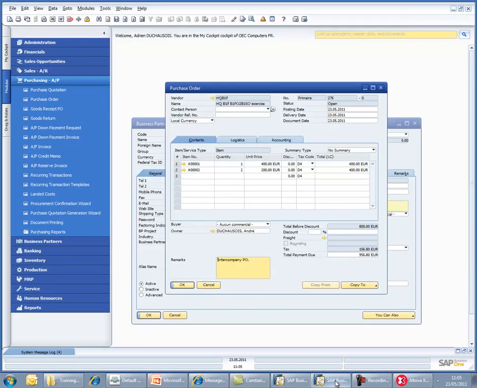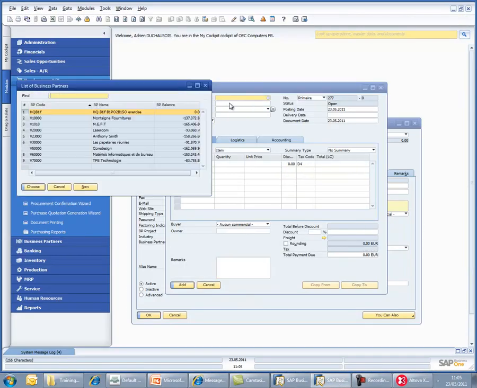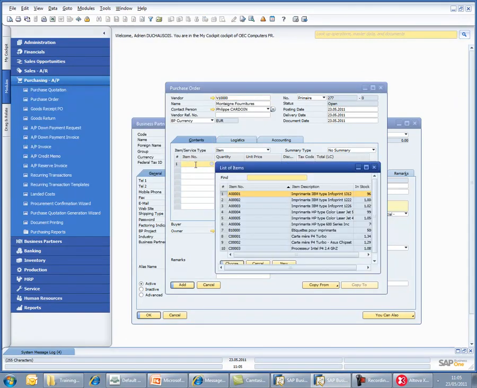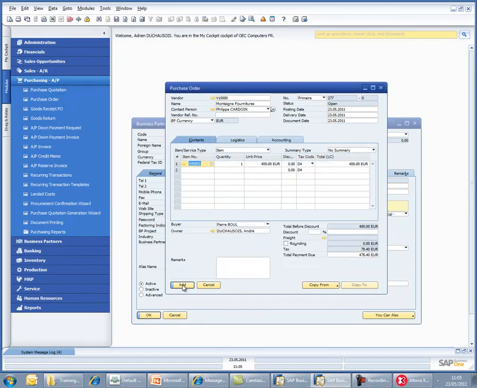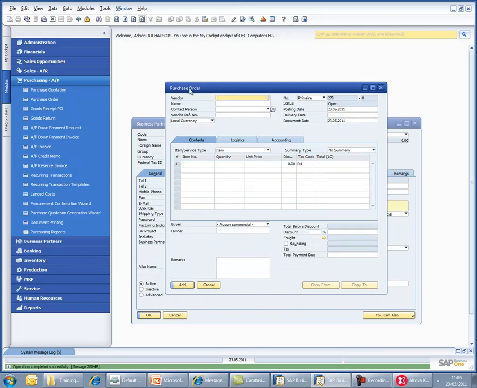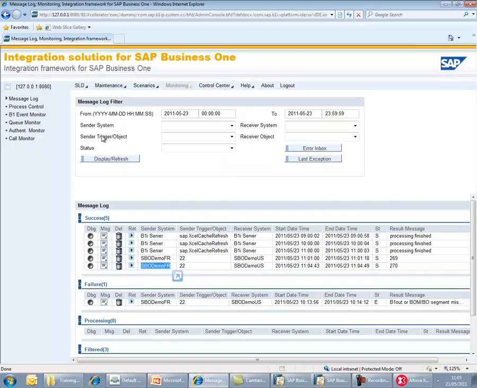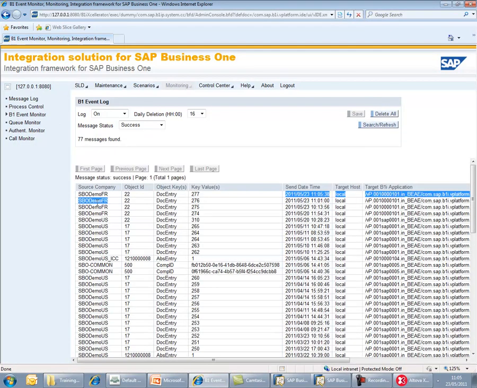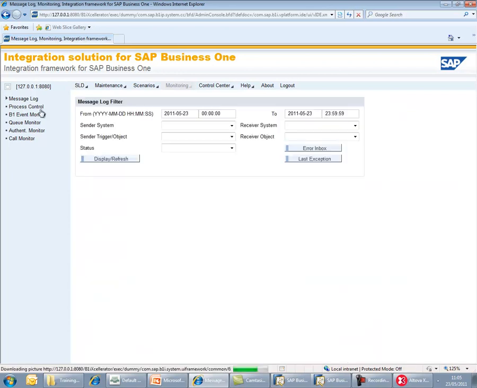We can also test to create a purchase order with a different vendor than the headquarters. So this one should be filtered. And then go to the event monitor. The event monitor should let it pass. Here we have the purchase order for 277 now. Then in the message log, now it should have been ignored, that message.